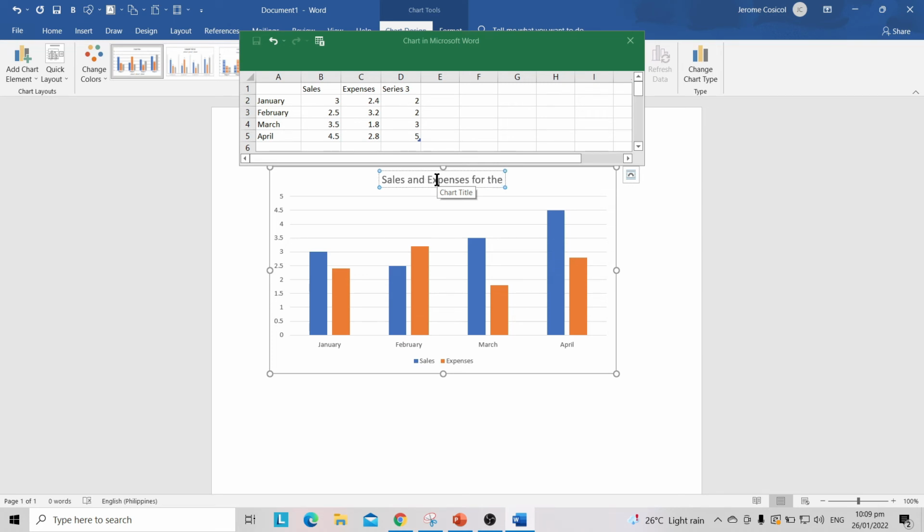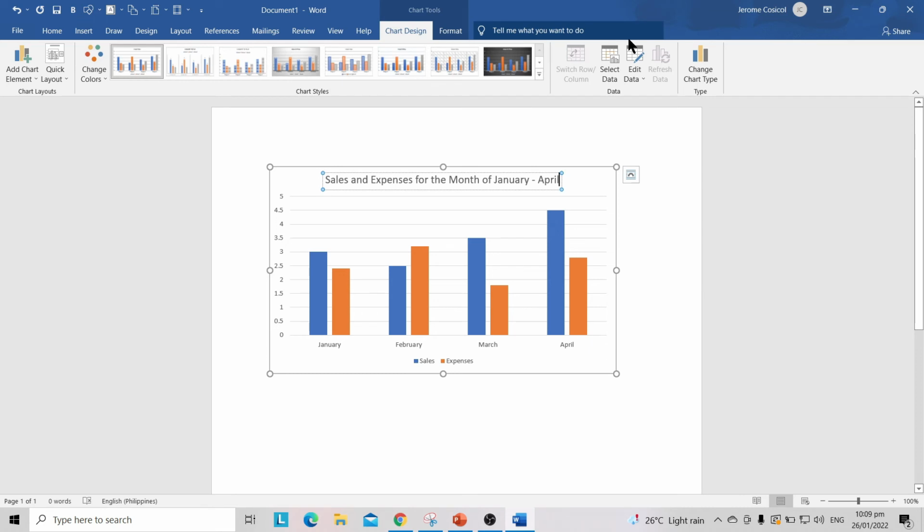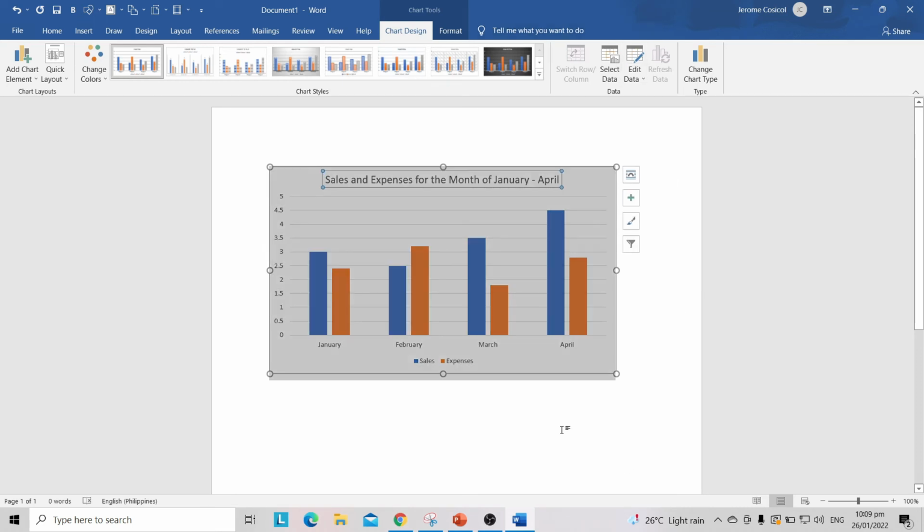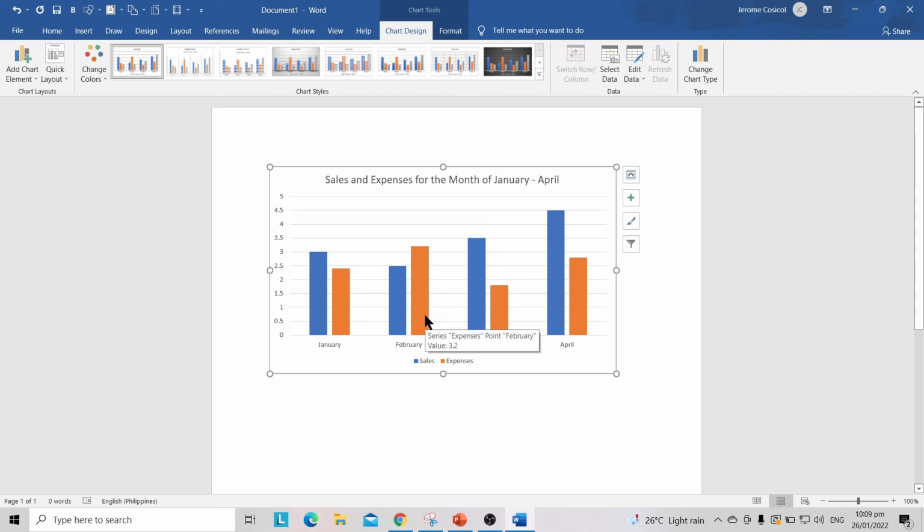for the month of January to April. Okay. Then we need to close the spreadsheet. Okay, so this is our chart.